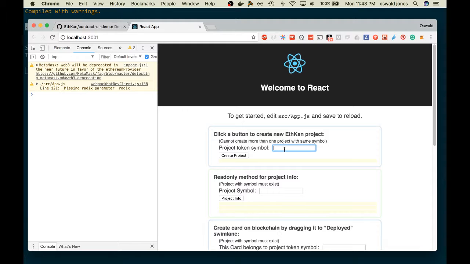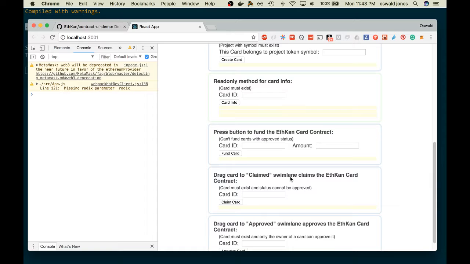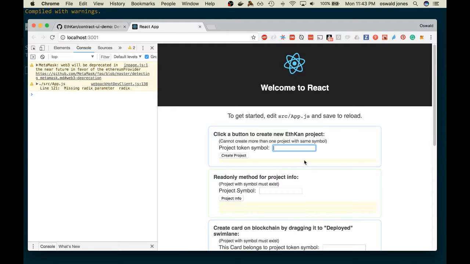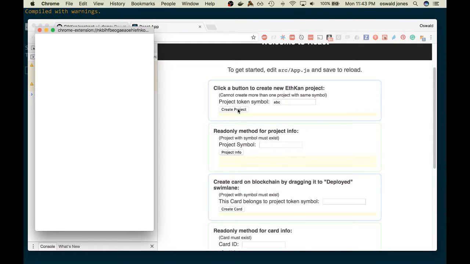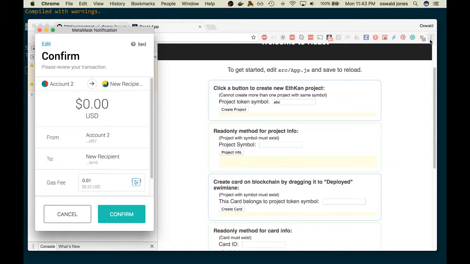So basically each one of these is wired to a different function on the contract or on the blockchain that we just deployed. And here is just my suggestion for how the Webkin UI would support it. So here we want to create a project. I imagine we would click a button somewhere on the Webkin board or UI to create a project. Here the symbol is going to be ABC. So create a project, and as you can see, MetaMask opens up.